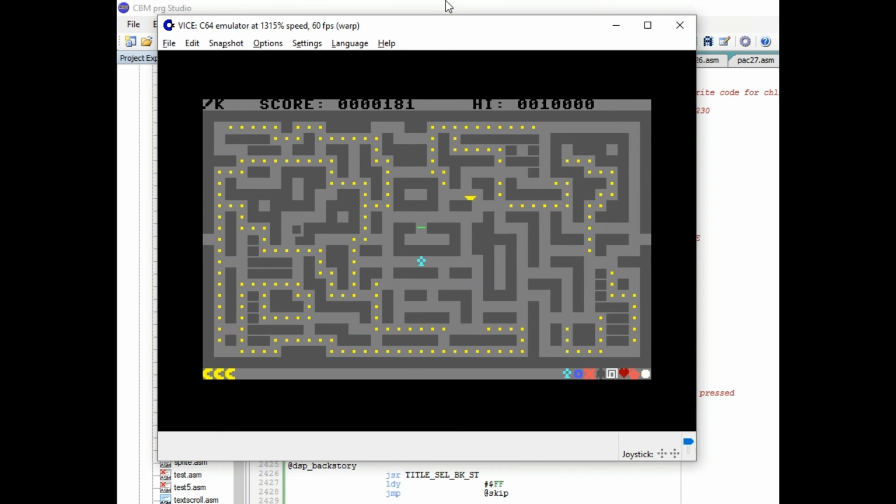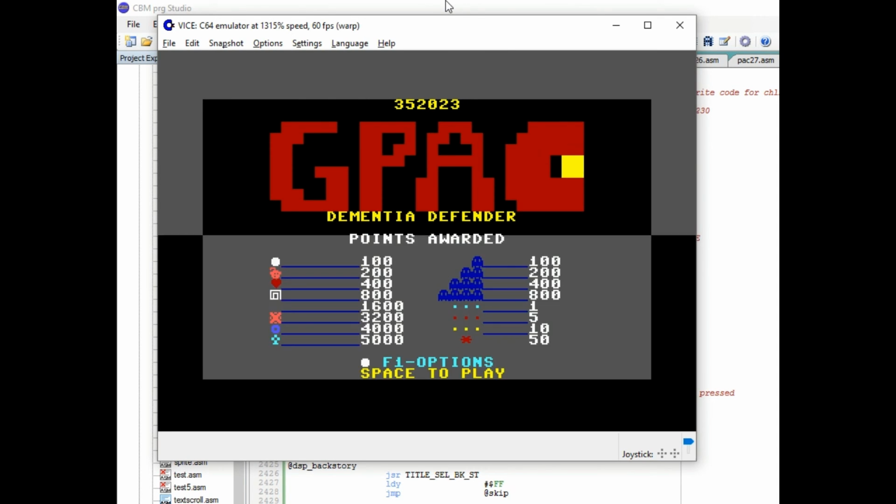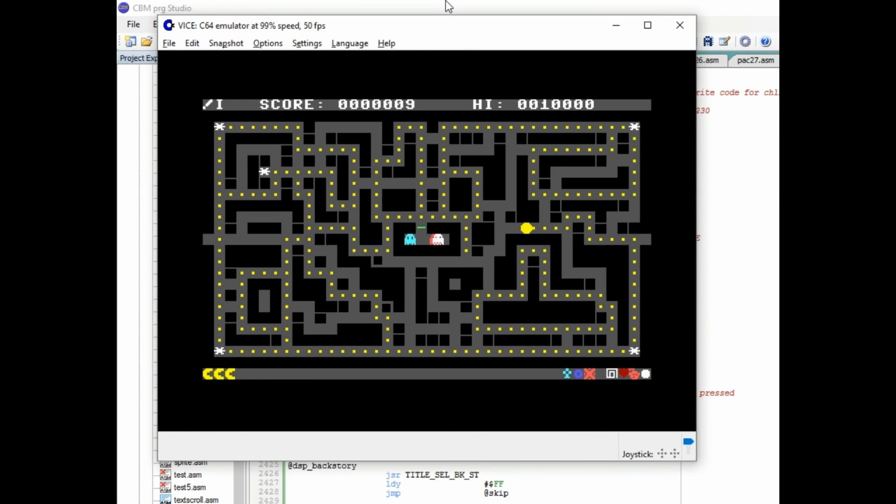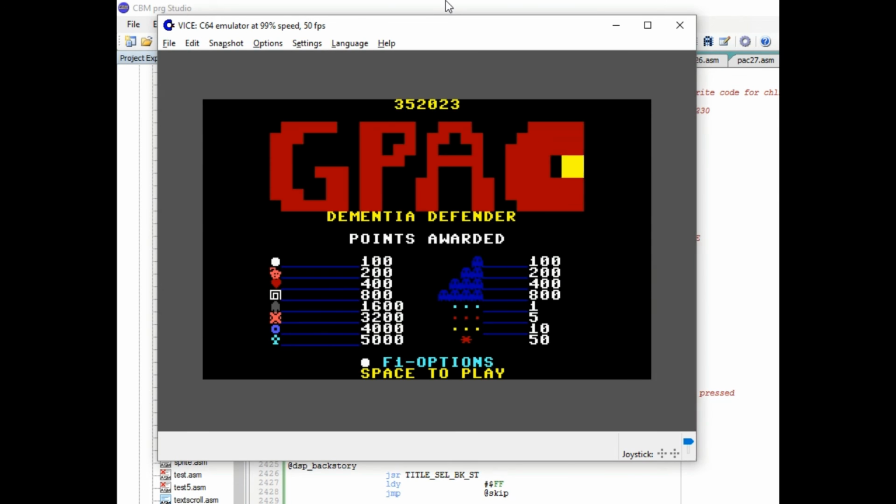Now there are a few problems associated with having the attract mode running. Right now I don't have a way of interrupting the attract mode.